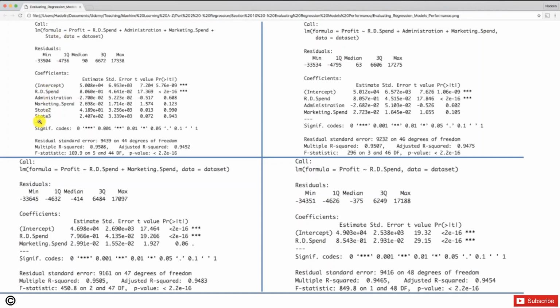Of course, it's not a predictor. It can't predict profit of a company that works in New York or California, but R-squared is still going to grow and is going to imply that our model is now even better fitted. So that way R-squared is biased. And that's where adjusted R-squared comes into play.